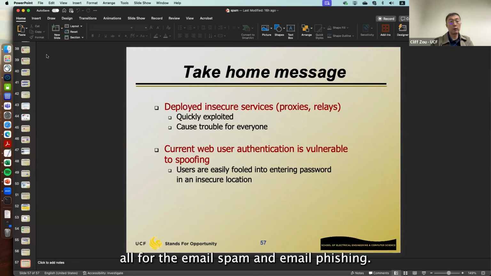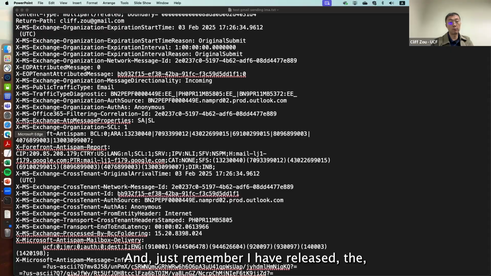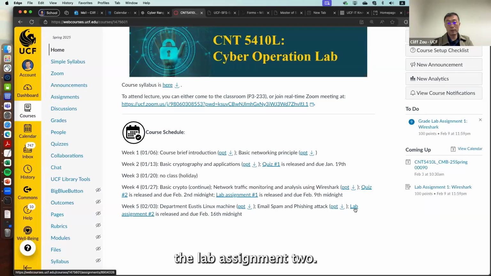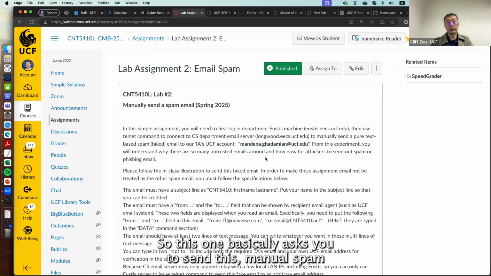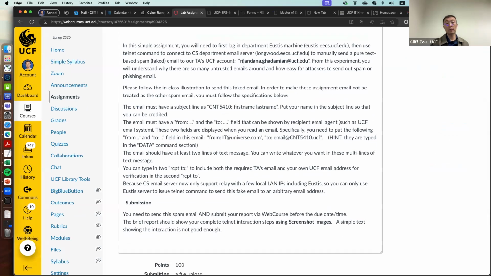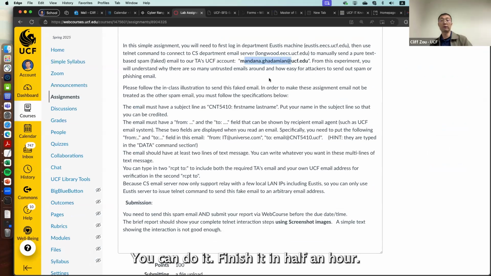Okay, so that's all for email spam and email phishing. And just remember, I have released lab assignment 2. It is due February 16th, so one week after lab assignment 1 is due. This one basically asks you to send this manual spam to our TA email account. It's very simple. You can finish it in half an hour.